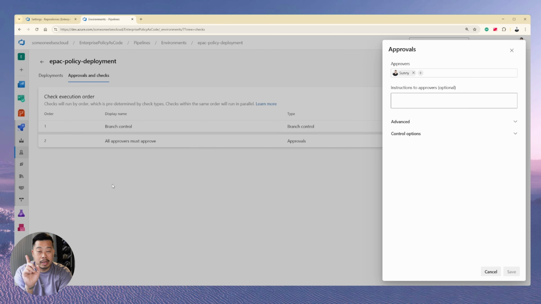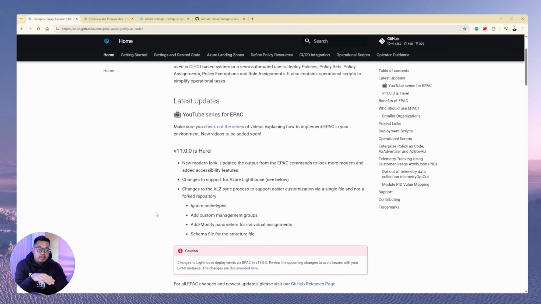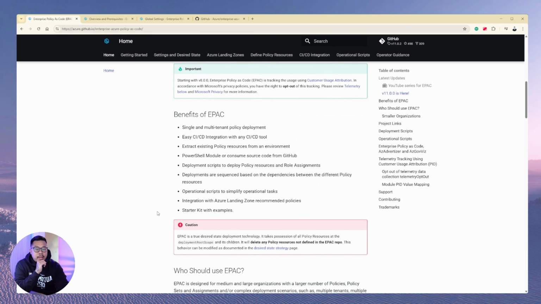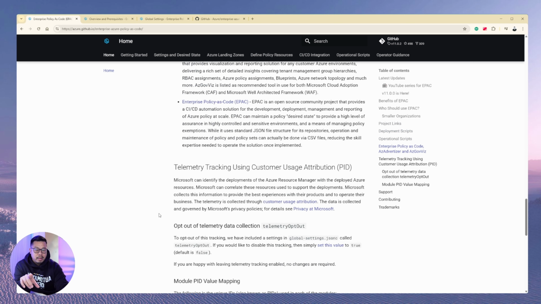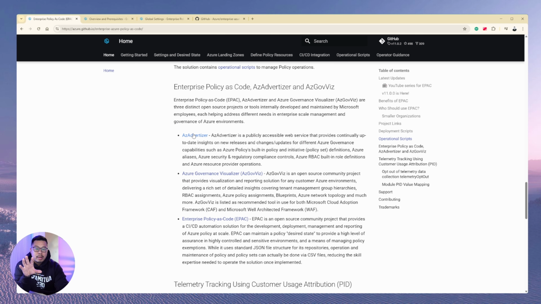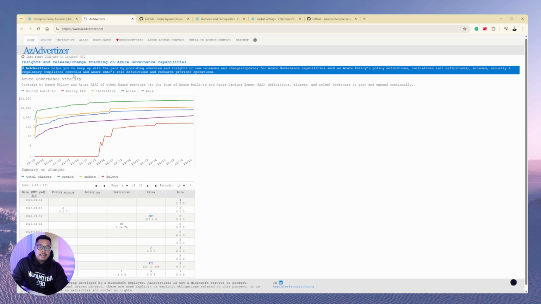But anyways, let's get back to the video. We'll just go over a couple of things from the documentation. There's a couple of tools that I didn't really mention, which is documented here somewhere. Let me find it here. There's a couple of tools that will help you manage Azure Policy in itself. So the first one is this AzAdvertizer.